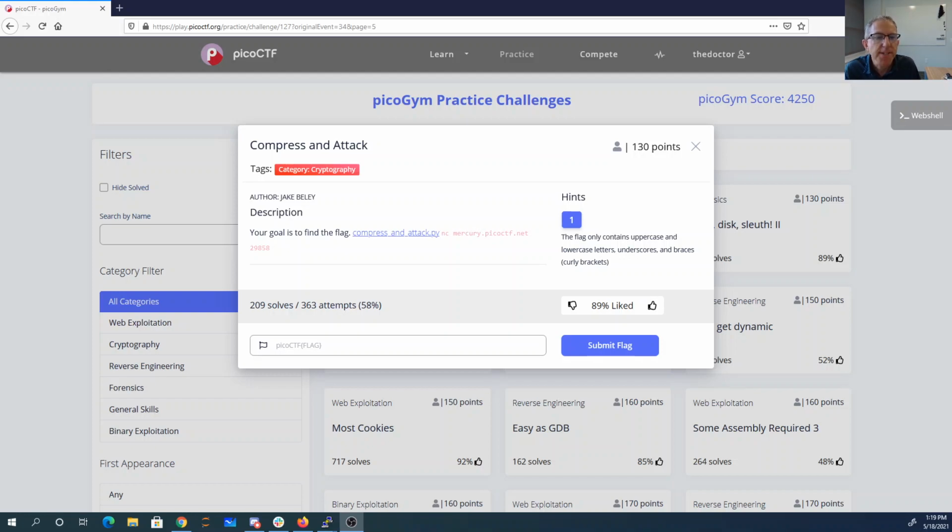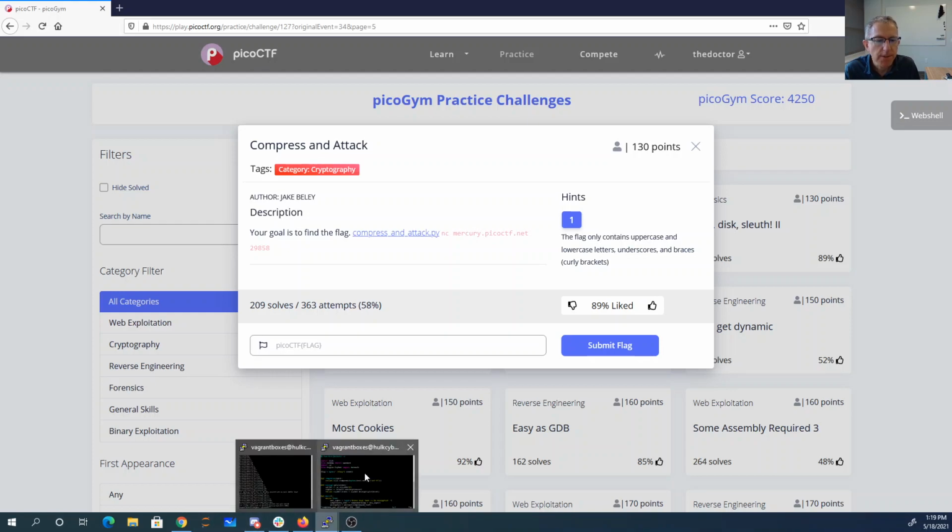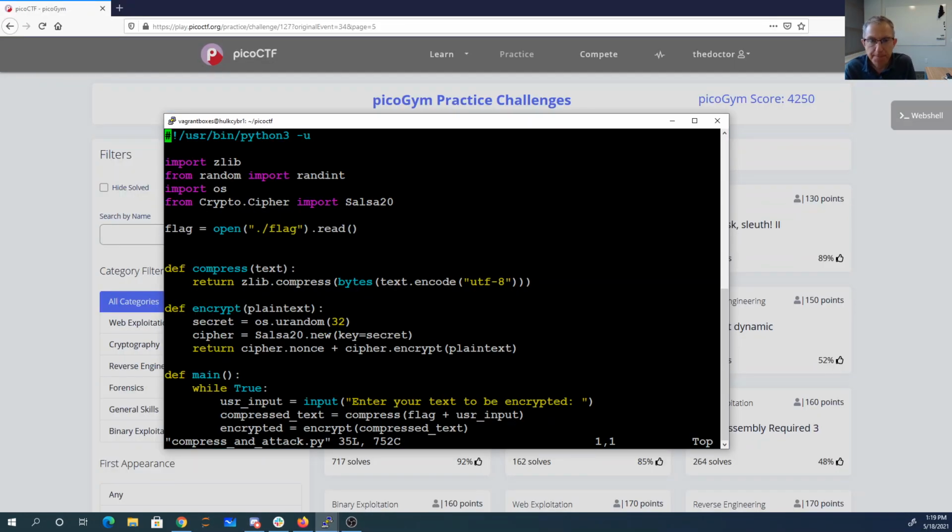Compress and attack. Your goal is to find the flag. We have a Python file and a port. All right, so we're going to start off by looking at this Python file.